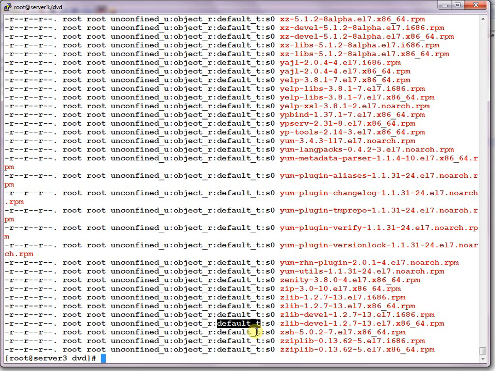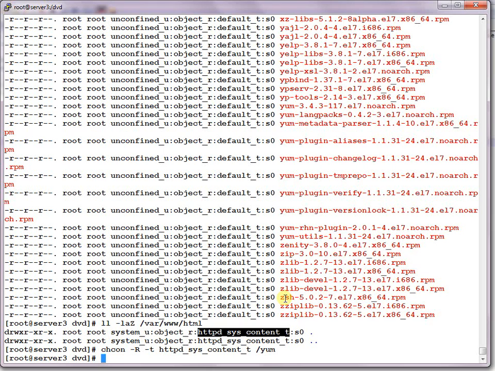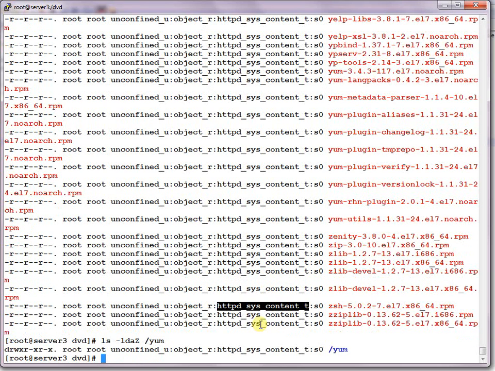So we need to change this to, this is the default directory, the document root for Apache. So we need to change this context to httpd_sys_content_t. So let's change it using chcon -R recursively, -t and the type, and the directory. This command will change that. So let's check once again the SELinux context. Now it has become httpd_sys_content_t. So now Apache can access this.